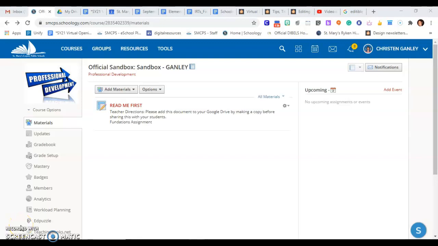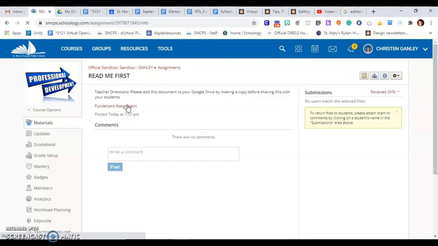Taking an assignment off of the course build and assigning it to your students takes a few steps in order for the assignment to end up in your drive as well as your students' drive. First, open your assignment. Next, you will see a set of teacher directions and a link underneath.